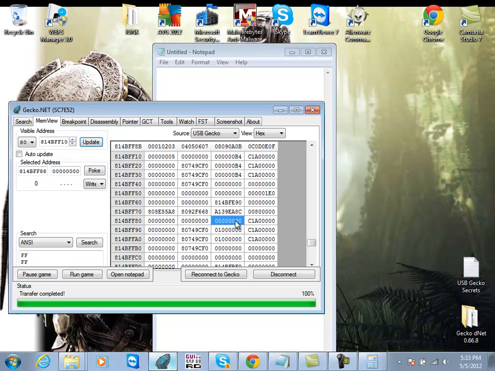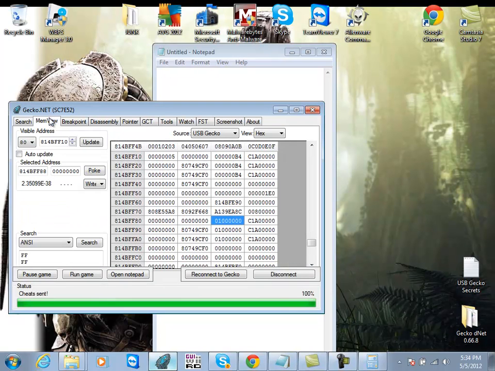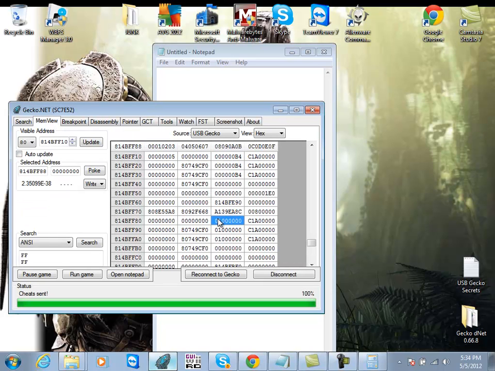So here's the address for the no flash, and it's obviously set to 0 because I have this code activated right now. So just to show you the tutorial works, I'm going to go to no flash, set it to true, send, and then go back, and now it's set to true, but this is our address. The reason I just set it to true is that way when I activate the other code, you'll know that it works. So the flash code, flashbang effect, is set to true.